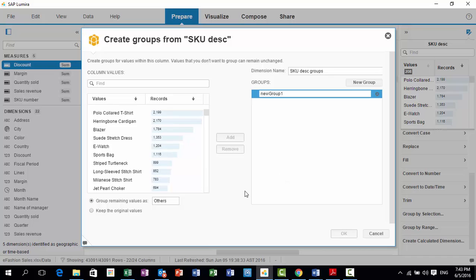As you noticed, we have two other options here. Group remaining values as others, so any value that is not mapped to a group will map under the others category or others group, or it will keep the original values. So it will keep the original value, and it will be displayed as a group in this case. Now I click here.